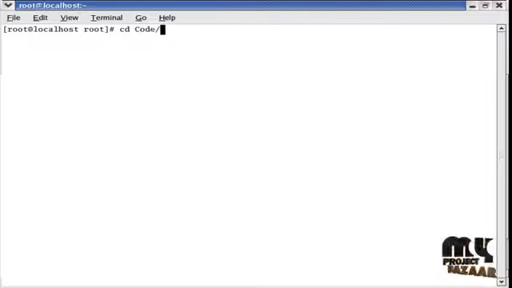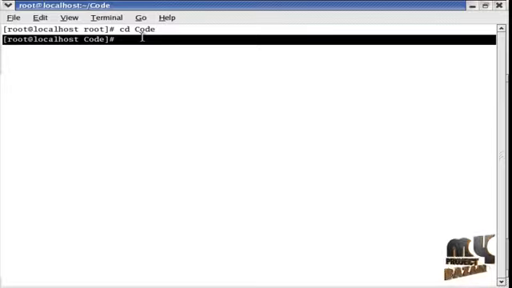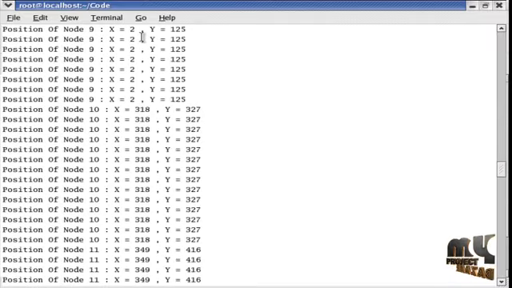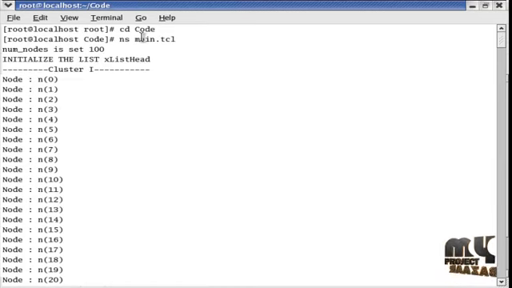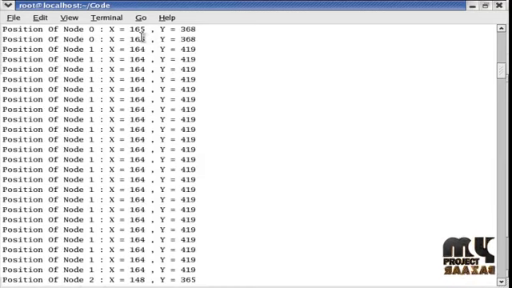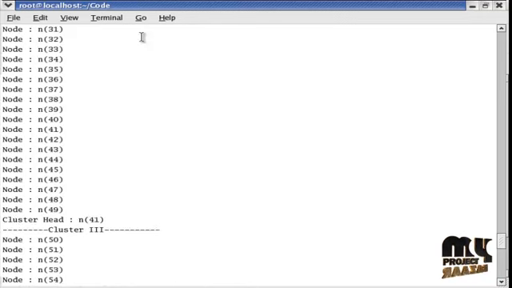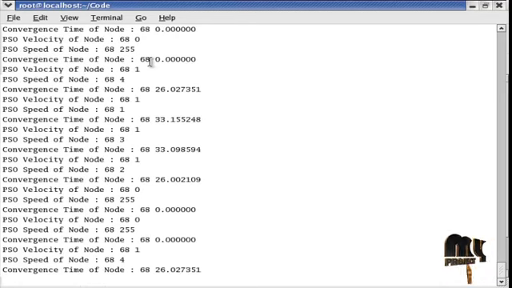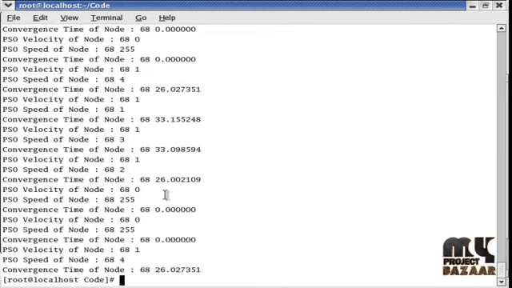Now I am going to change the directory from root into the code folder. Now the directory is changed into code. Next is ns main.tcl. This command is used to run our main.tcl file. So the code is running. In this process, 100 nodes are randomly deployed, the position of each node is found, the clustering is done and the cluster head is selected. After the cluster head selection, the PSO implementation is done. The PSO algorithm is used to find the node velocity, speed and energy of each node.